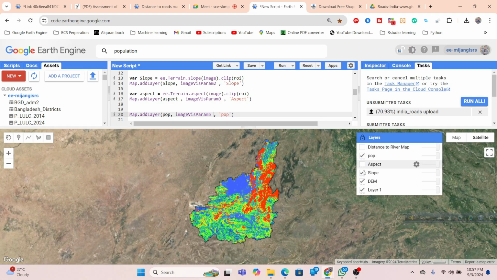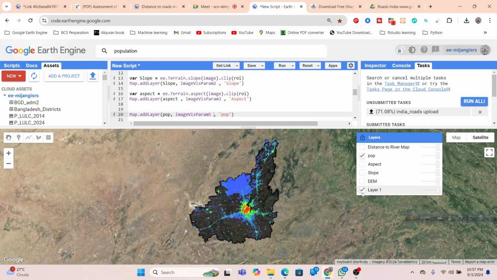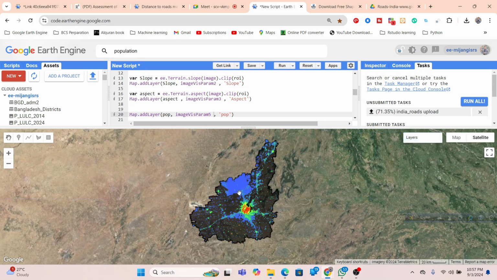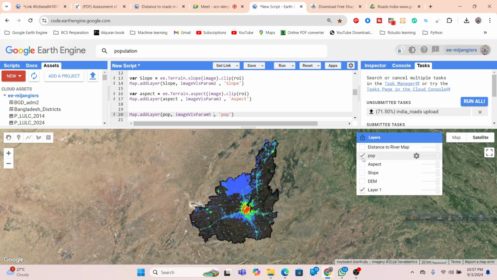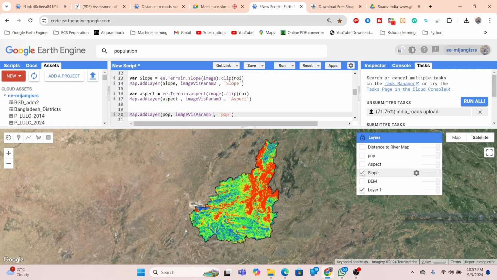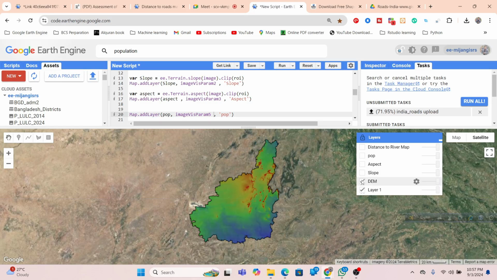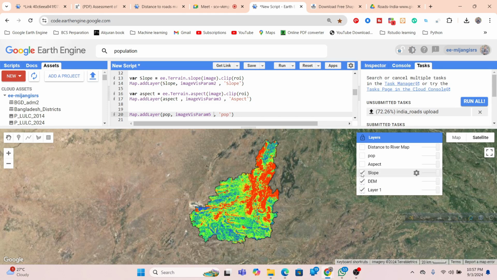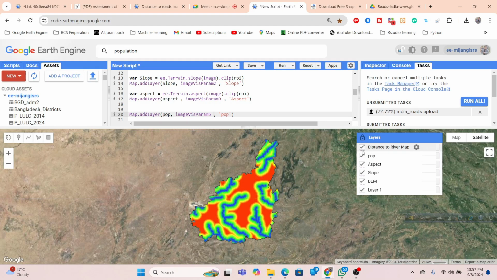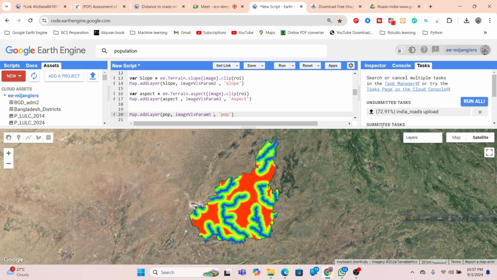Okay? So this one is the population density map for your study. We can get this type of map, population density, and this one is the aspect map. This one is the slope map. This one is the DEM map or elevation map. So DEM, then slope, then aspect, then population density, then distance. Okay. And further, we also make the distance to road map.